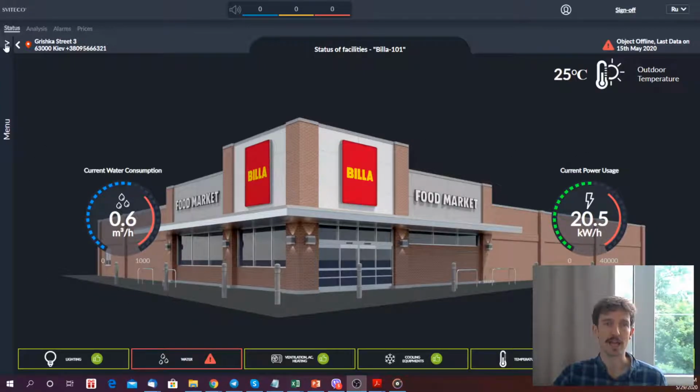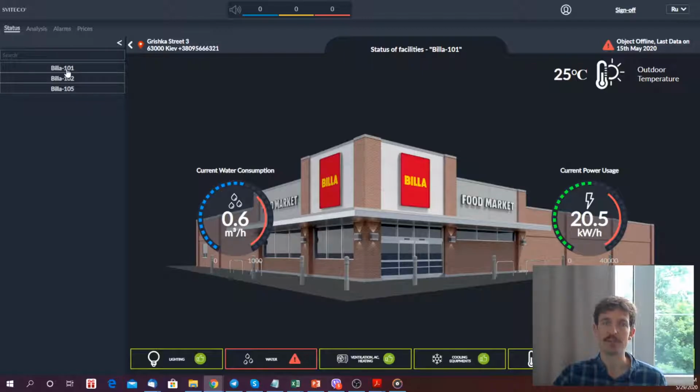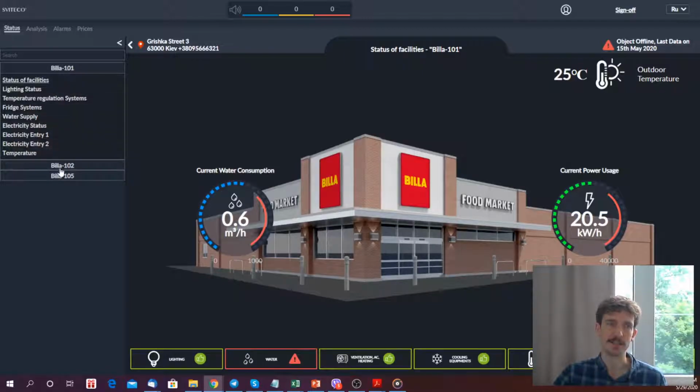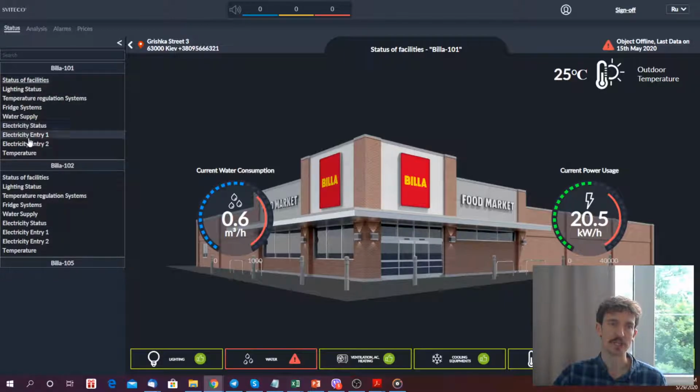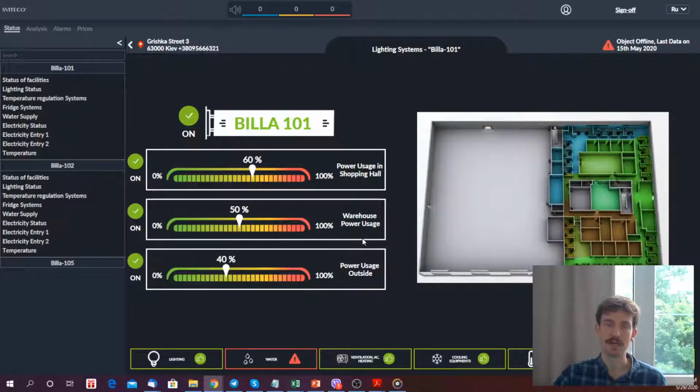You have a side menu like you usually have where you will see the detail of your facility. So in this case, we have 3 supermarkets and the possibility to check the status of different sides of the activity. You have the same links here at the bottom for a more user-friendly approach. So when you click, you will go directly on the information for this specific supermarket.